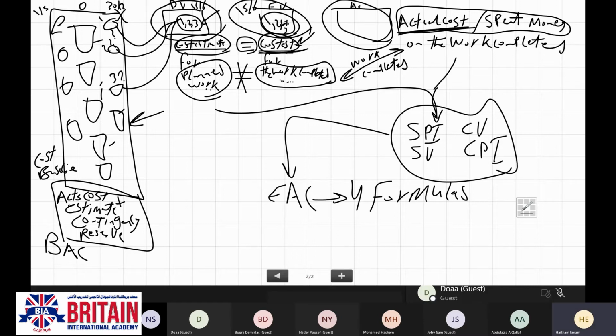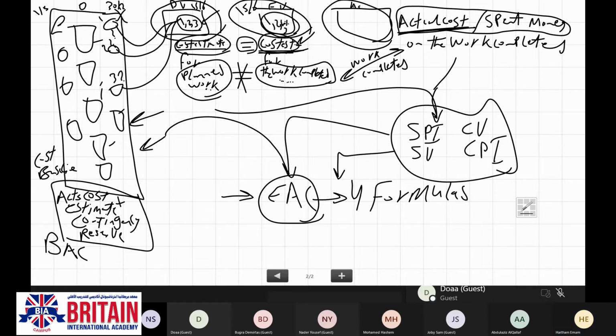So based on my current performance, and based on the budget at completion which I have estimated at the beginning of my project, this will drive me to the estimate at completion. I will have different scenarios. Each scenario will have a different formula for calculating the estimate at completion. Additionally, I'm going to have the to complete performance index. This will have 2 scenarios.